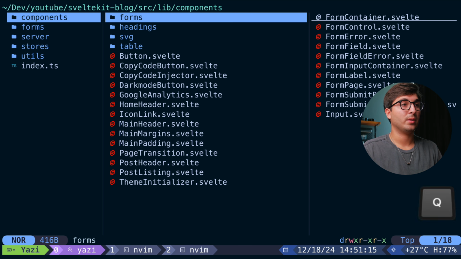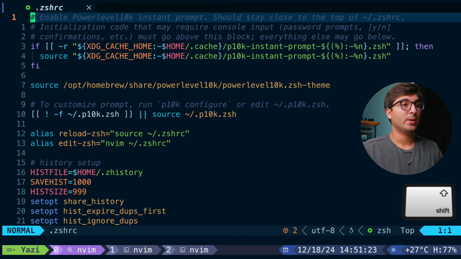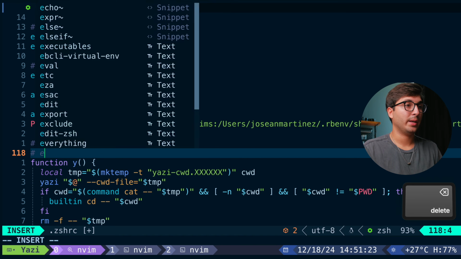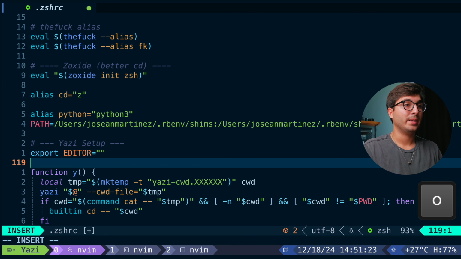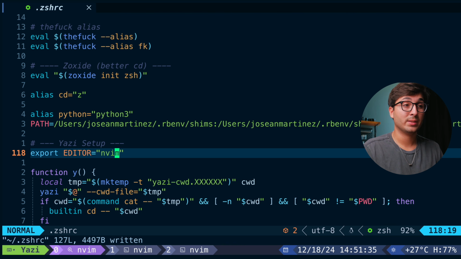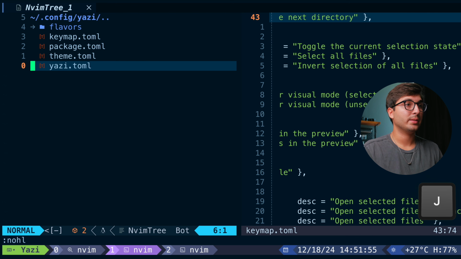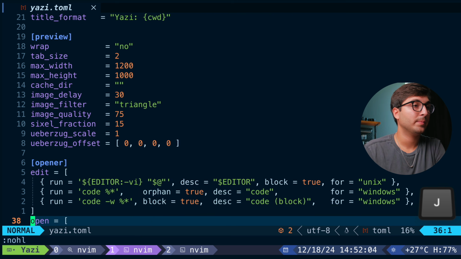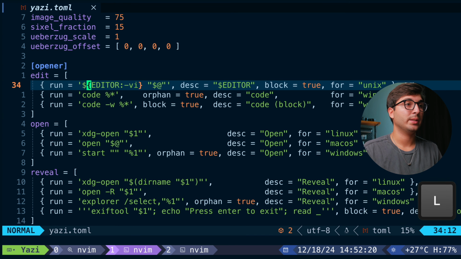I'll close Yazi with Q, and I'll open up my ZSH-RC file like so. Down at the bottom, you can export an environment variable called EDITOR and set this to the editor that you would like Yazi to use. I'm going to specify NeoVim here, but this can be whichever editor you prefer. If we go back to the Yazi configuration and I go over here to yazi.toml, you'll find here under the opener settings that when we edit a file with Yazi, it'll use this EDITOR environment variable to open that file.